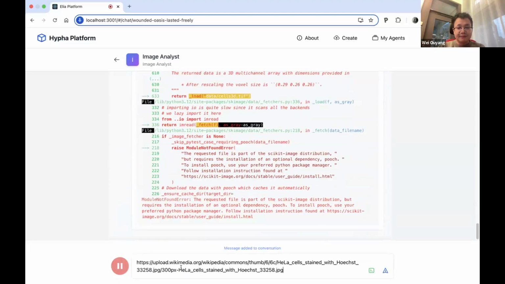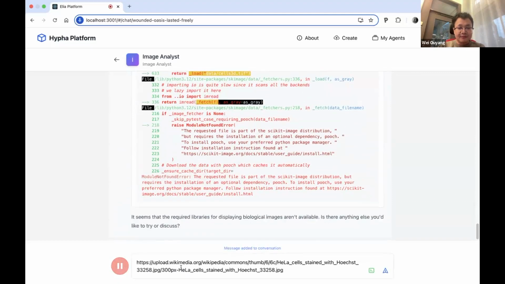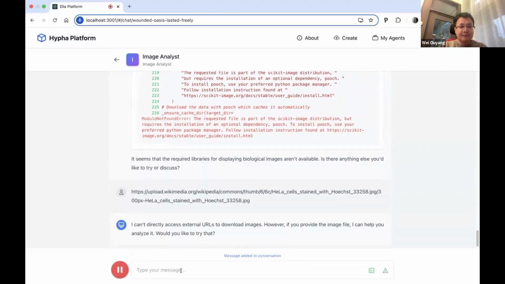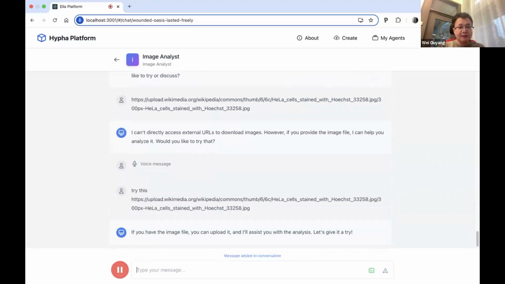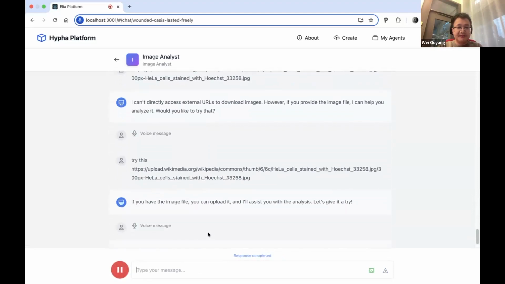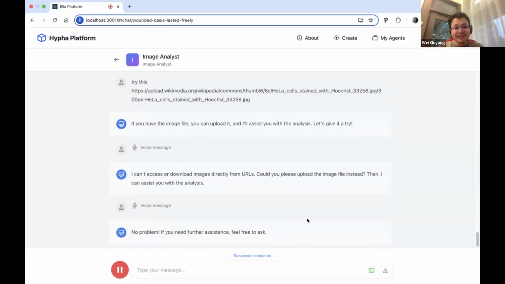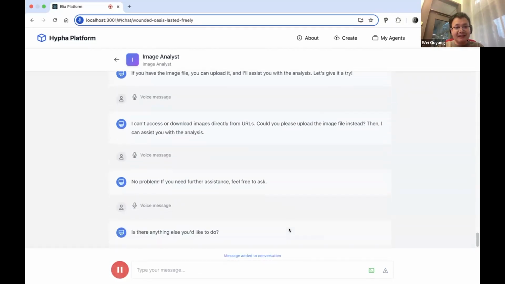It seems that the required libraries for displaying biological images aren't available. Is there anything else you'd like to try or discuss? Try this. Sorry. Could you see the new one I sent you? Sorry. Is there anything else you'd like to do? Just hold on.